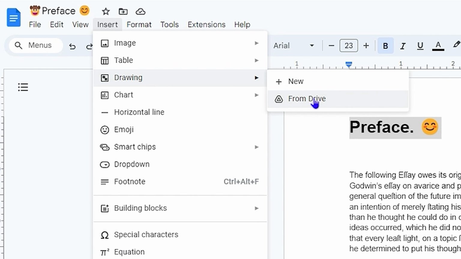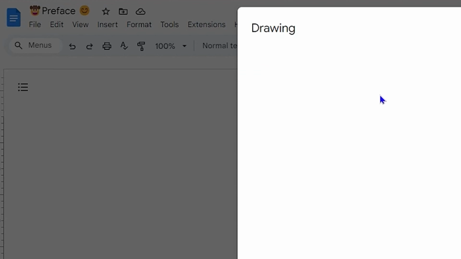If you have something on your Google Drive, you can also insert that as well. So those word art that you will create, you can also save them on your drive so that you can access them whenever you need. But I don't have any at the moment, so I'm going to choose new to create one.